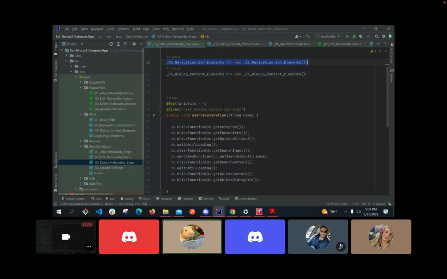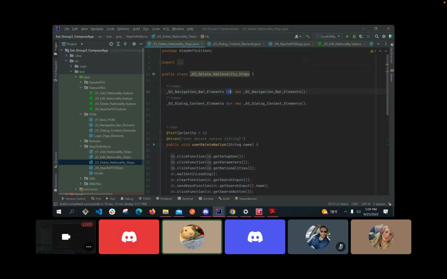Creates a new object. New object what? New object of NB. So that one. Okay. So that way we can use that NB anywhere else in the other methods that we created.